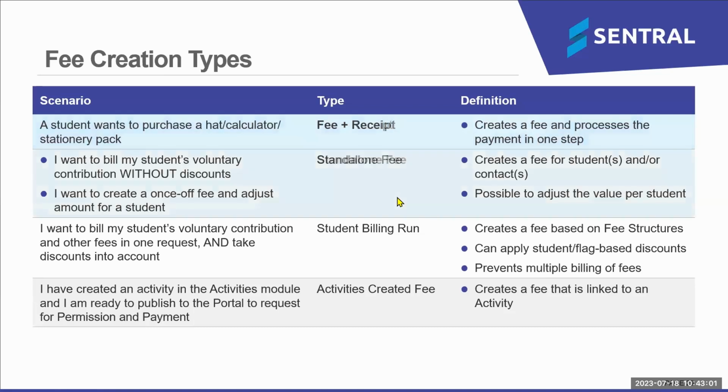Now let's have a look at our standalone fees. Our standalone fees is something that we can do if we would like to bill our students' voluntary contribution without any discounts, or we would like to create that once-off fee and just adjust the amount per student. So you can create a fee for a student and/or a contact, and again, you can adjust it per student. So this is a standalone fee, and this is what we will be looking at now.